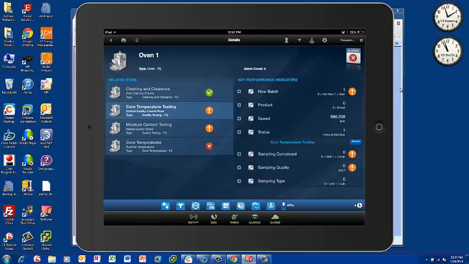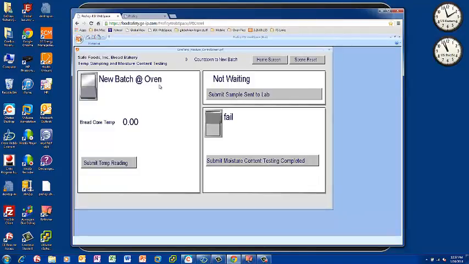So let's pretend now that I'm the operator with an HMI in front of me and the ability to input values from the testing that I do. Let's say I insert the thermometer into the bread loaf and take the temperature and see what that value is as I read it out. Let's say the value is 201 degrees. I want to enter that value here and then from my HMI indicate that I have taken this by selecting the submit temperature reading item right here.